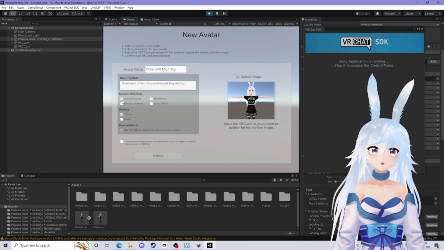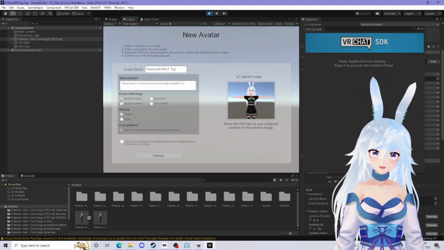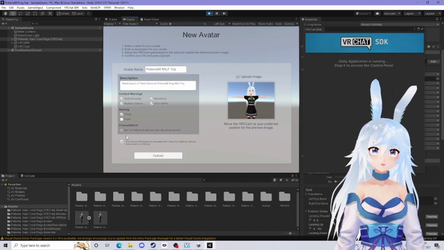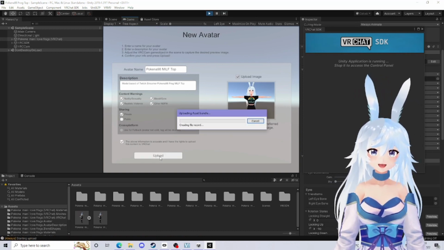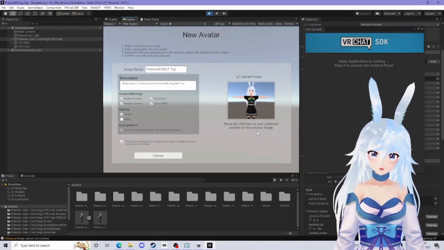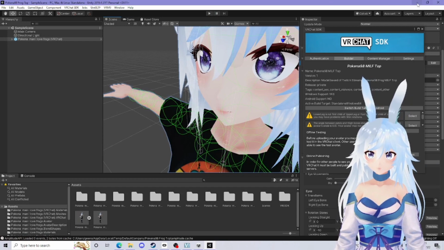Content warnings, because I'm going to be the only one using it, I'm setting it as private, but I'm going to tick all of these boxes so I can do whatever I want with my model. And then make sure you click this little box down here. Once you've done that, you can now upload your avatar. Okay, so once it's completed, you can just click OK and you can come out of Unity.